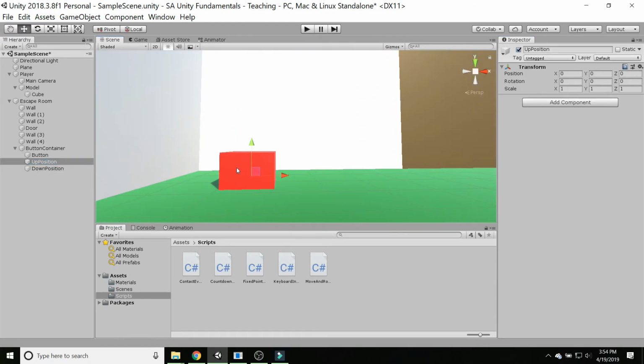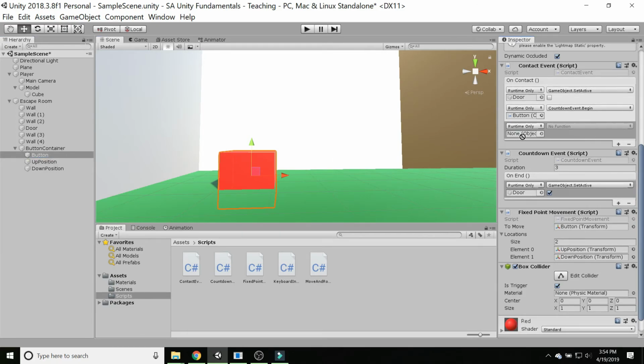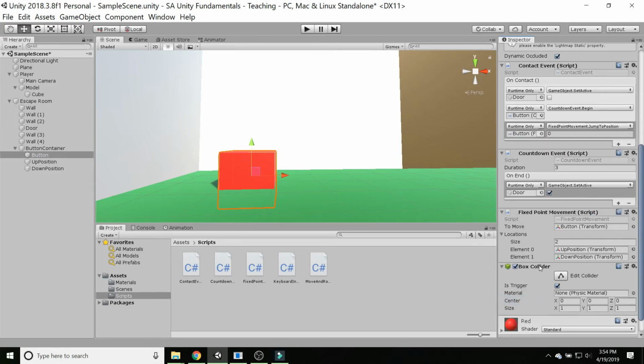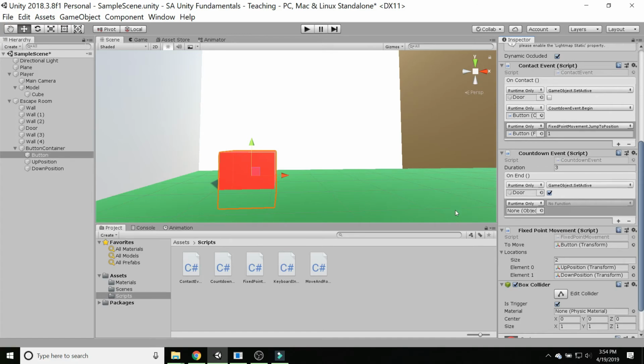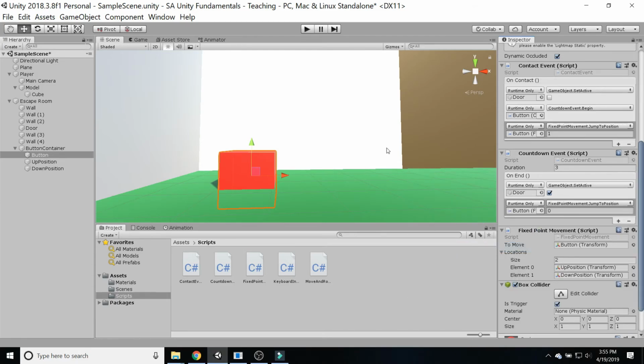Now I'm going to make sure they're not in exactly the same place, so I'm going to take this down position and move it down by -0.5. Actually, I'll go with -0.3 to start with. Okay, now in this button, when it's contacted, pass in itself, and press the fixed point movement, jump to position, and I'm going to take the first element in the array here, number 1. And if this isn't quite making sense, don't worry about that. It'll all become clear once you see it. Fixed point movement, jump to position, and 0.